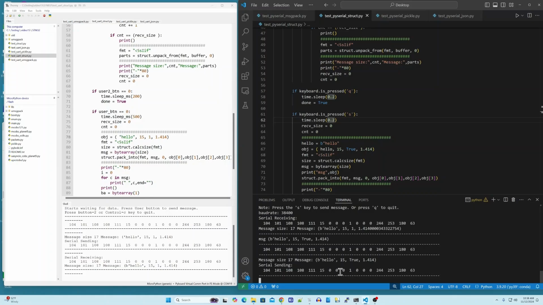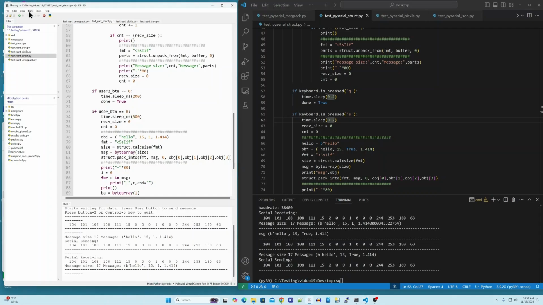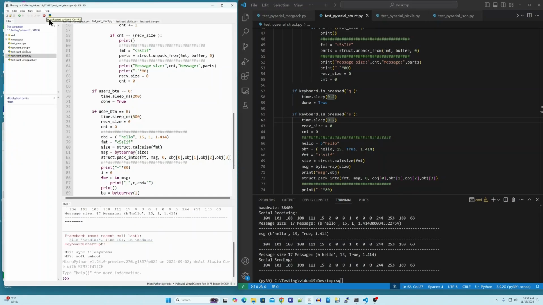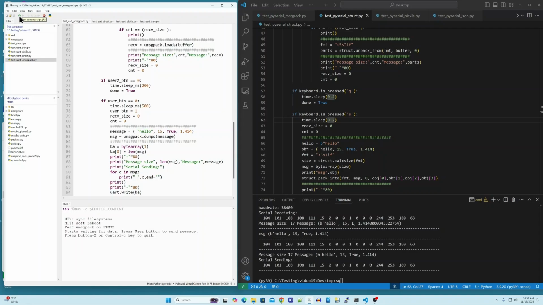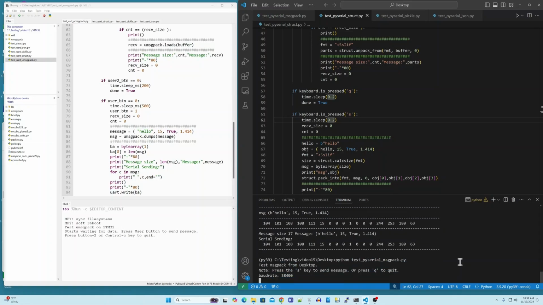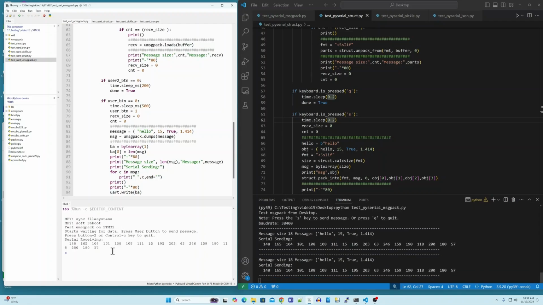All right, let's try the last one, which is MessagePack. So we'll stop the program here. We'll come over here to the microcontroller and stop it. We'll bring up MessagePack. We'll start it. We'll come over here to the desktop and start MessagePack. Very good, and it's connected to the Bluetooth. All right, let's use the button on the microcontroller and send to the desktop.